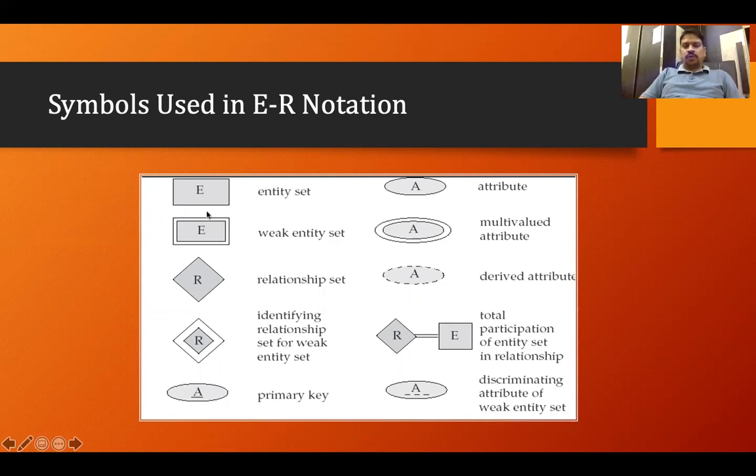With a double-lined rectangle, we can define a weak entity set. About the weak entity set, I'll tell you shortly. Then with the double oval shape, we'll define a multi-valued attribute. So we have different types of attributes available.